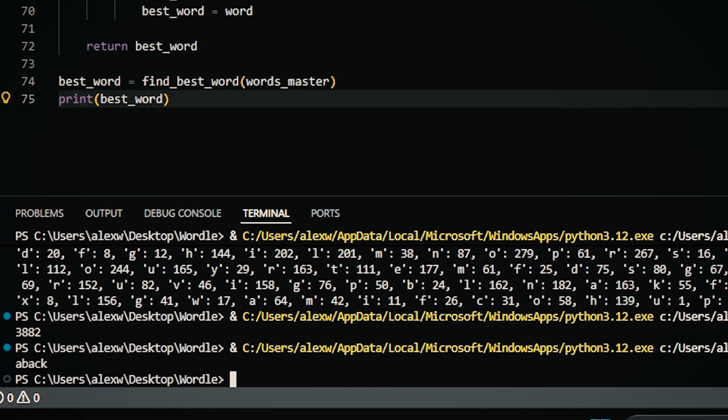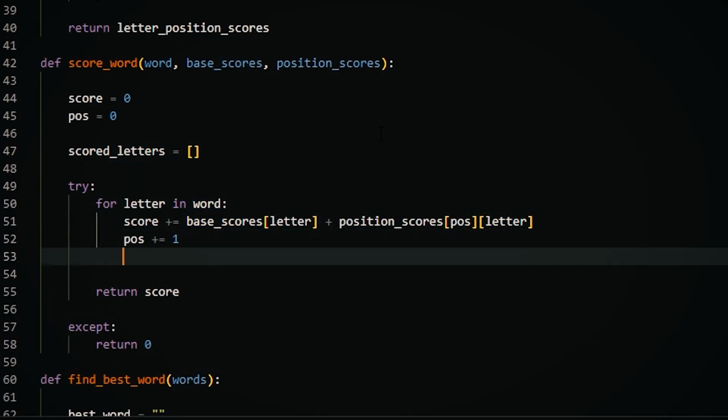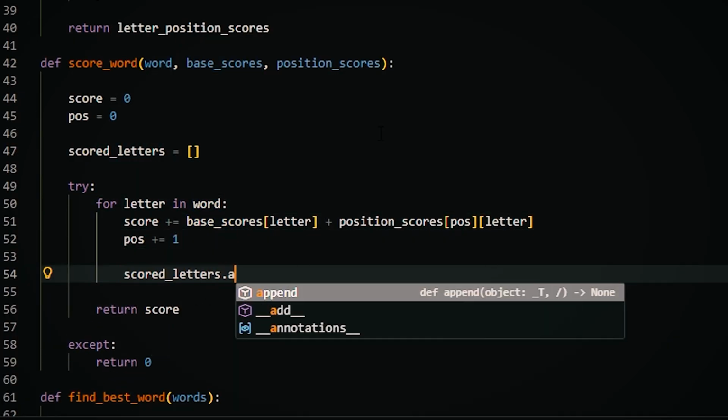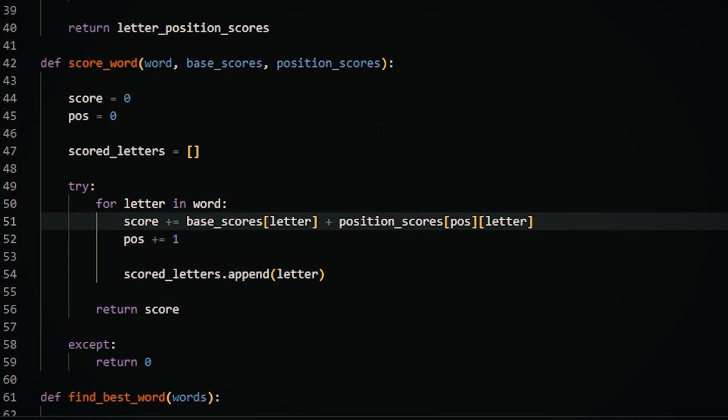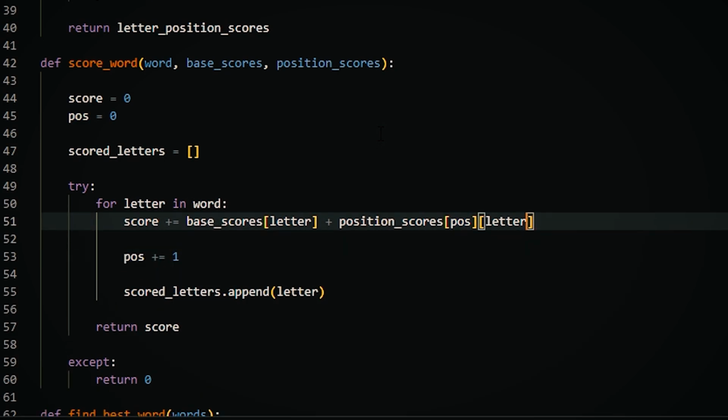Well, I was rather taken aback by the result of that. But in all seriousness, that's a terrible word, and we need to figure out exactly why on earth our algorithm decided it was the best. I reckon it's because A is one of the highest scoring letters, and it has 2 of them. I decided the way to fix this would be by having it only score each letter once in a word. That way, if a letter appears twice, it will still only be scored the one time.